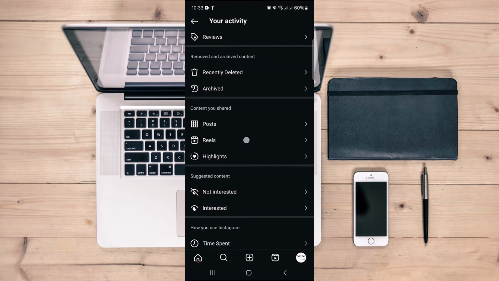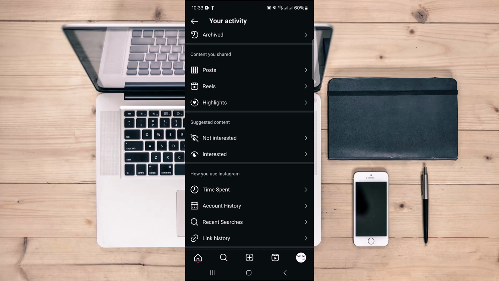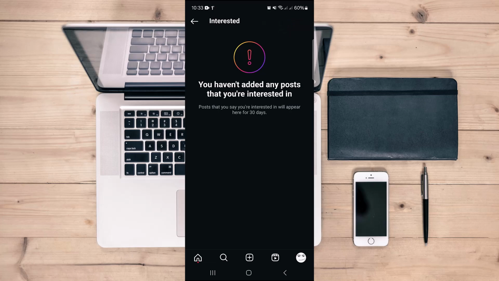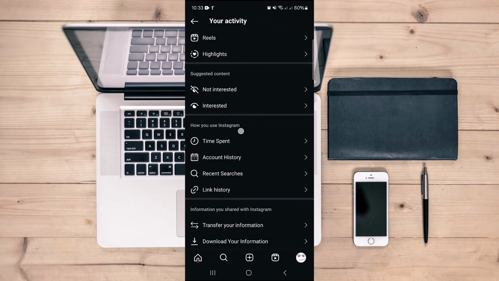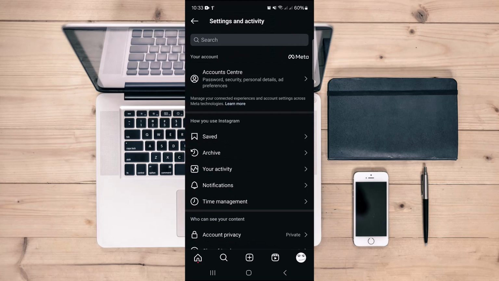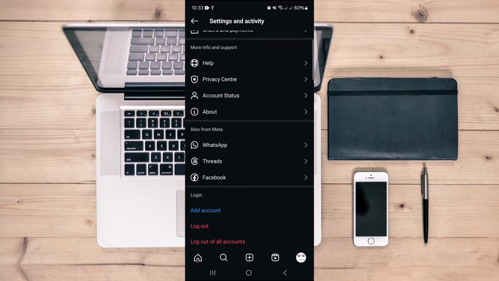reels, content you shared, and go to interested section, and once you clear all these, your explore page will be reset automatically because there is no information of your account exploring or your Instagram exploring. So yeah, this is it, and then you just have to log out of your account and log back right in, and once you do it, you'll be able to just reset your Instagram explore page.